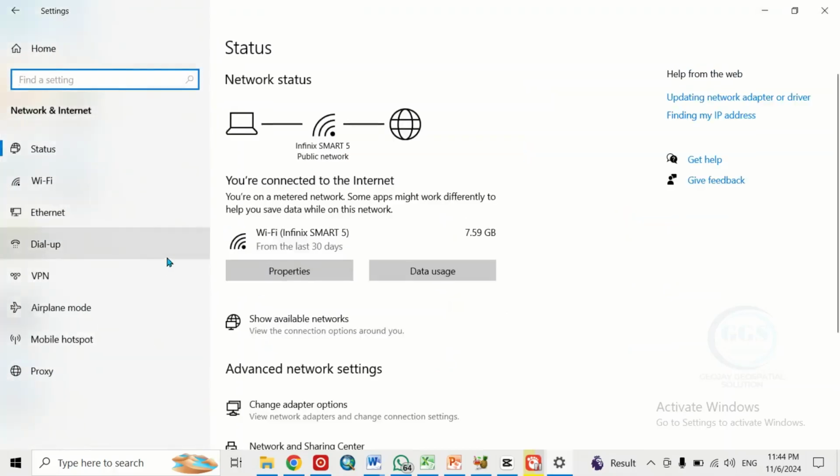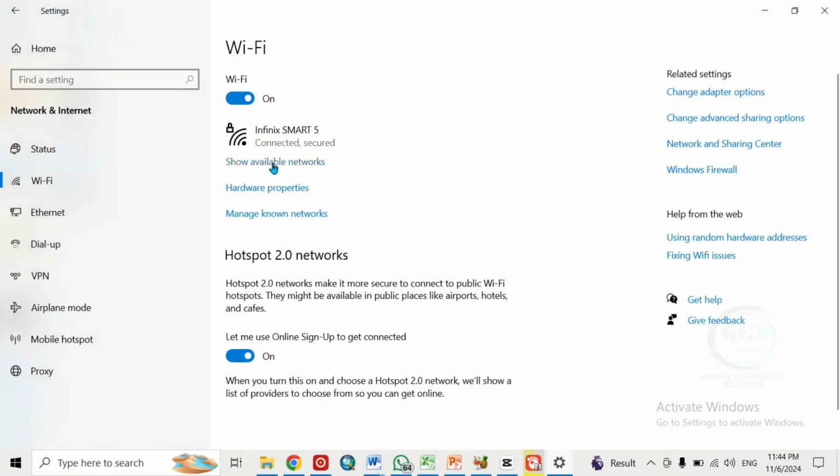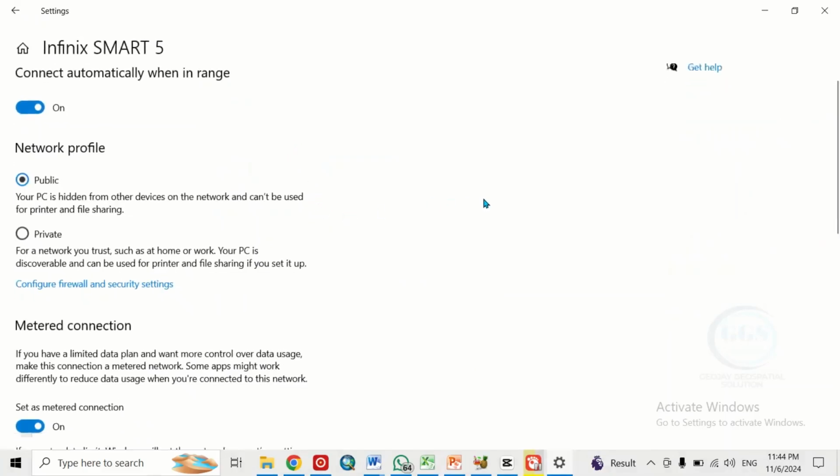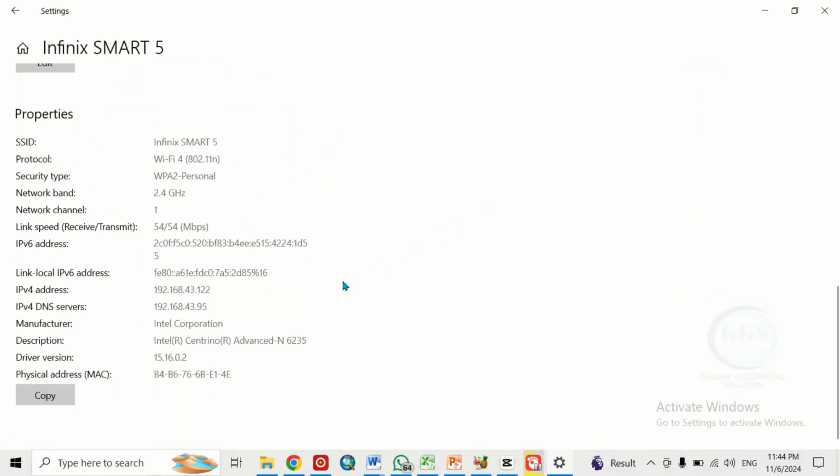Then come to Wi-Fi. So you can see the internet I'm connected to. So I'm connected to Infinix Smart 5. So to check the IP address, click on the internet you are connected to. Then scroll down to the bottom.